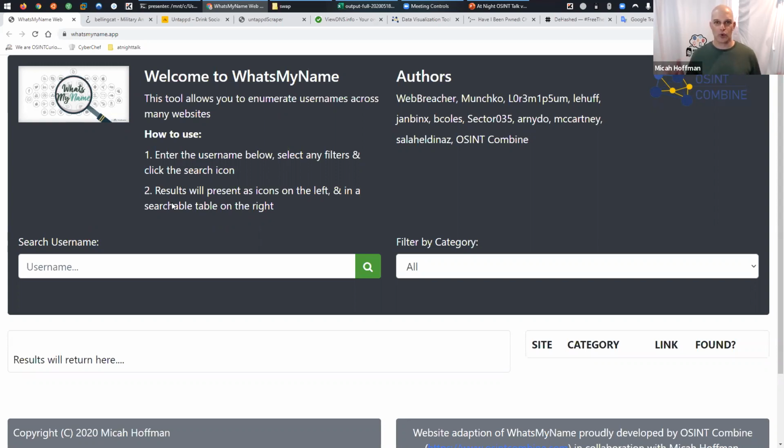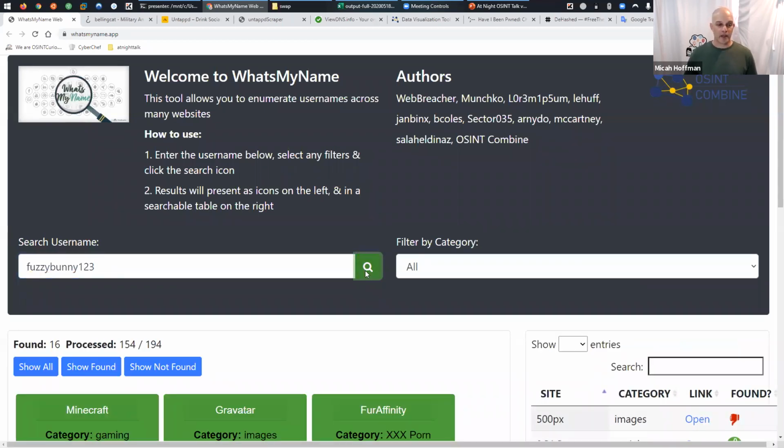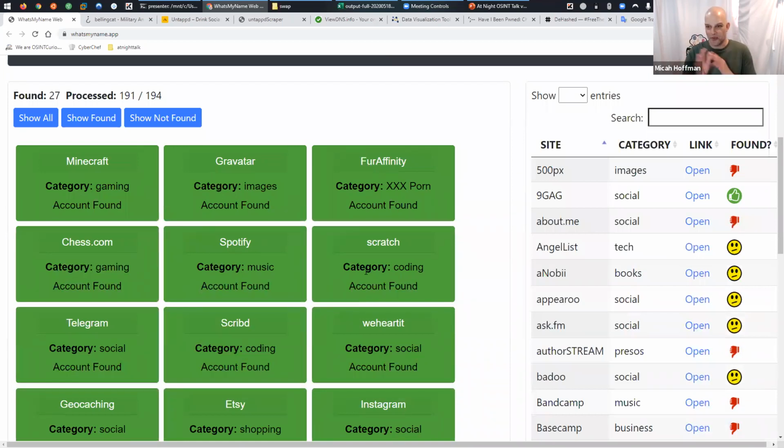You might already know about this tool, but it's super simple to use. So you go to whatsmyname.app, you type in whatever username. I like Fuzzy Bunny. Why? I don't know, just fun to say. You click on that, and then what happens is from my computer here, actually through my VPN, my system is making 192 requests out to different websites going, do you have Fuzzy Bunny? Do you have Fuzzy Bunny 123? And then getting those responses back. If it does, it will give you this little green screen here. If it doesn't, it will give you a red box.